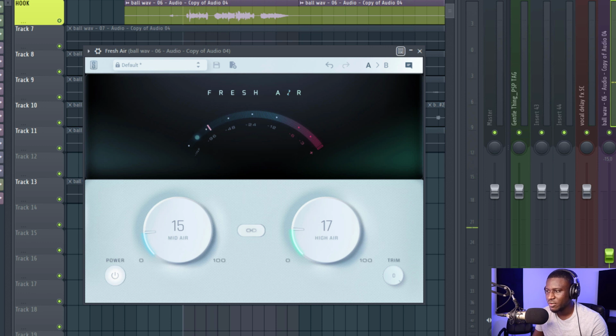If you notice, I have a DSR right here. Let me turn it off so you can hear what's actually going on with the high end.